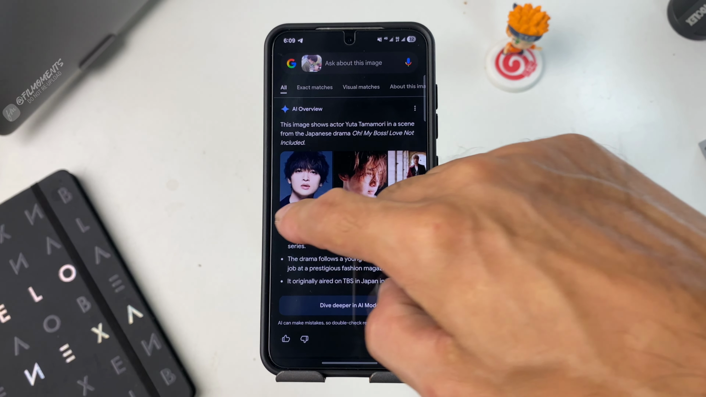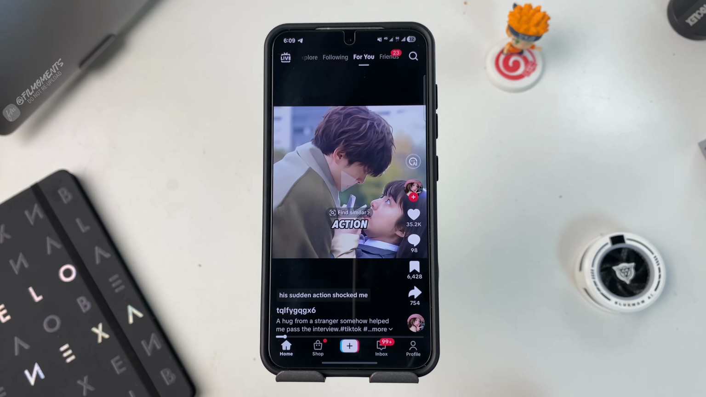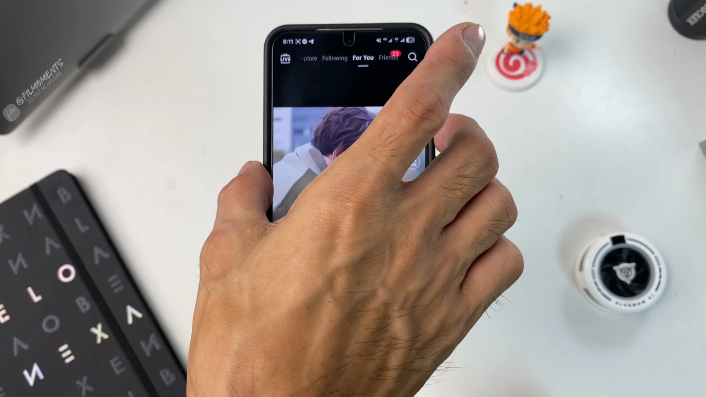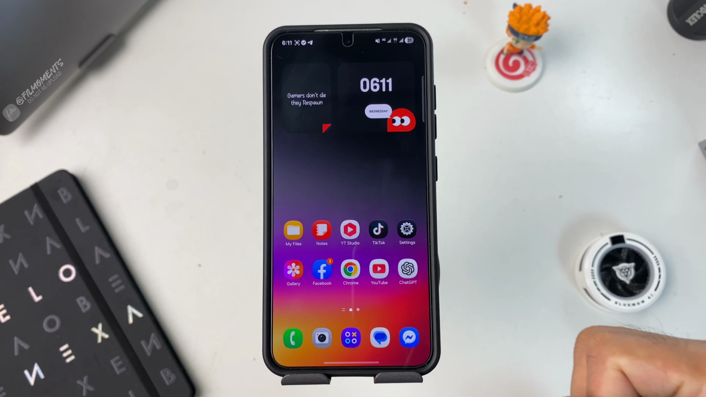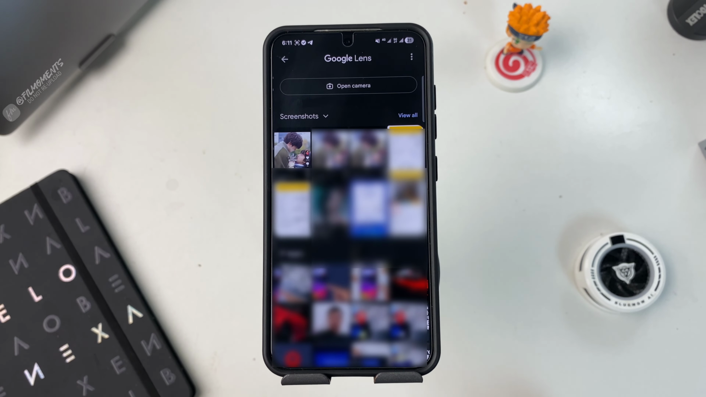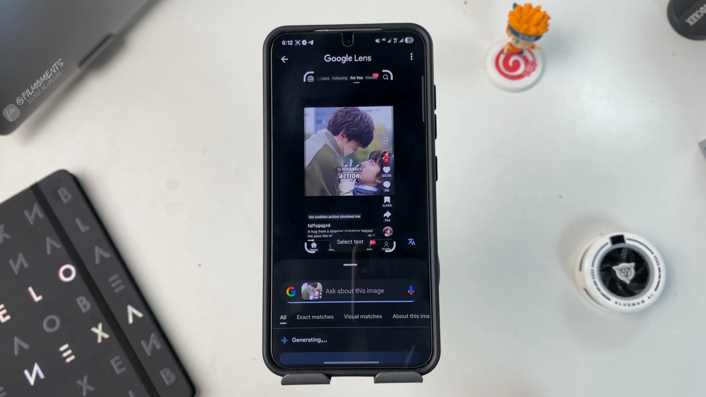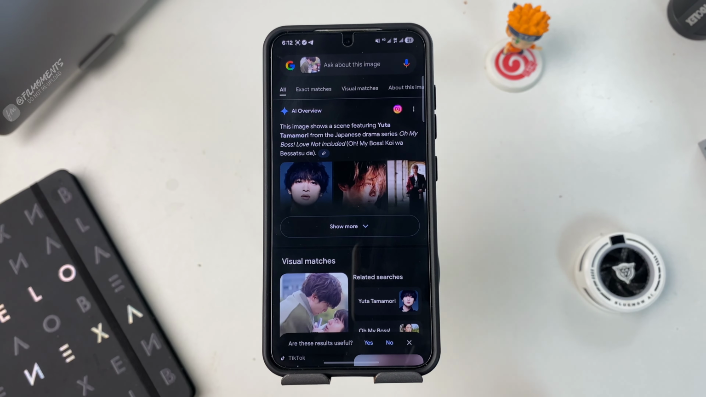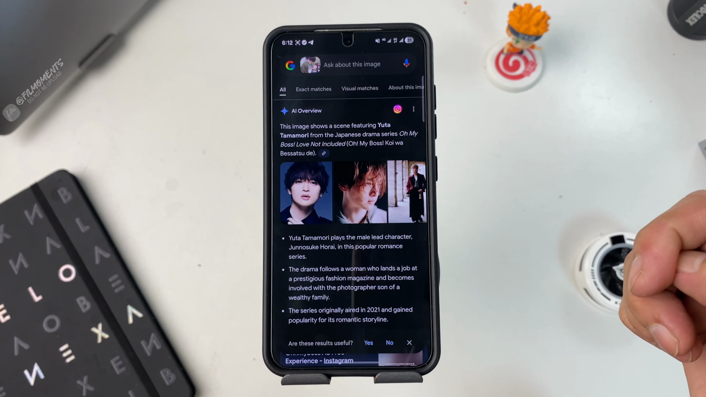Now, if you're not a Samsung user or maybe you're using an iPhone, you can follow these steps. The first thing to do is take a screenshot of any scene from the movie. After that, go back to your home screen and open Google browser. In here, click this Lens icon. Now select the screenshot, and basically it will give you the same result. By doing this, you can easily search for the title of any movies that you watch on TikTok.